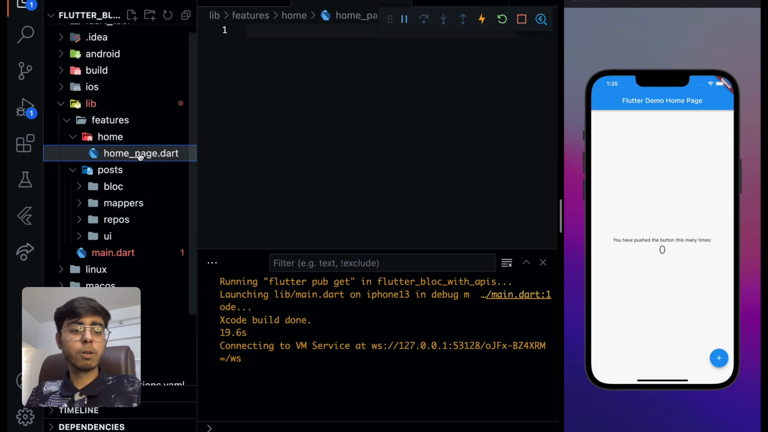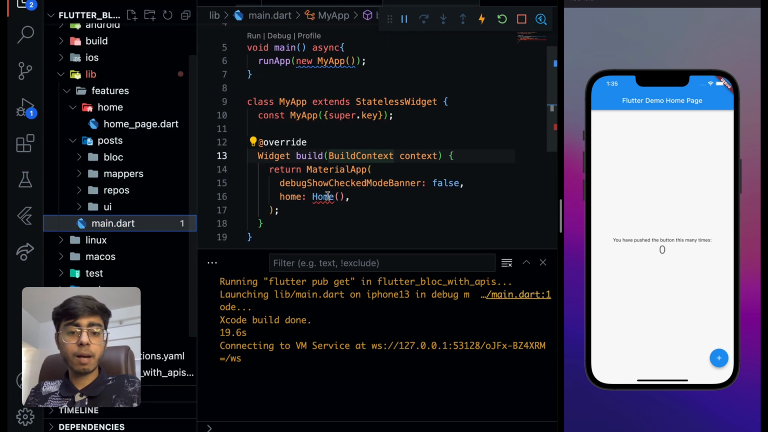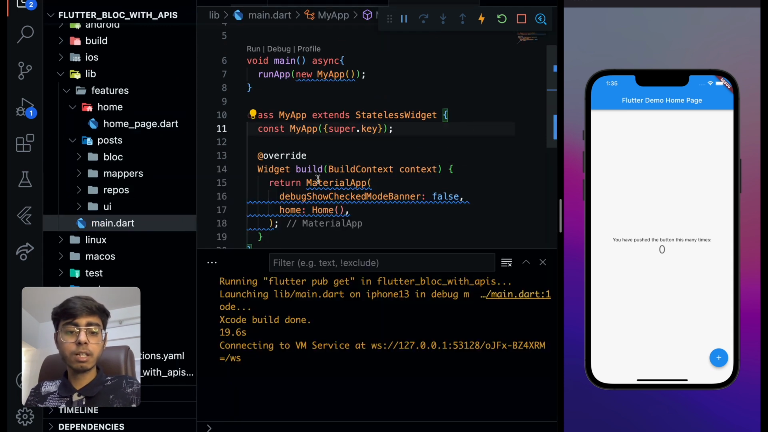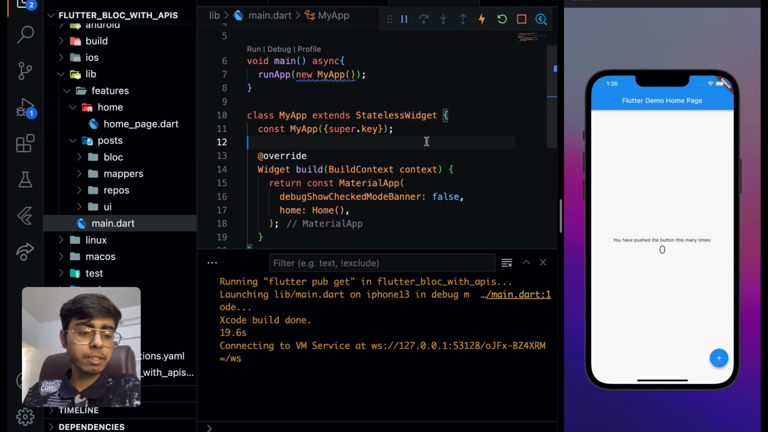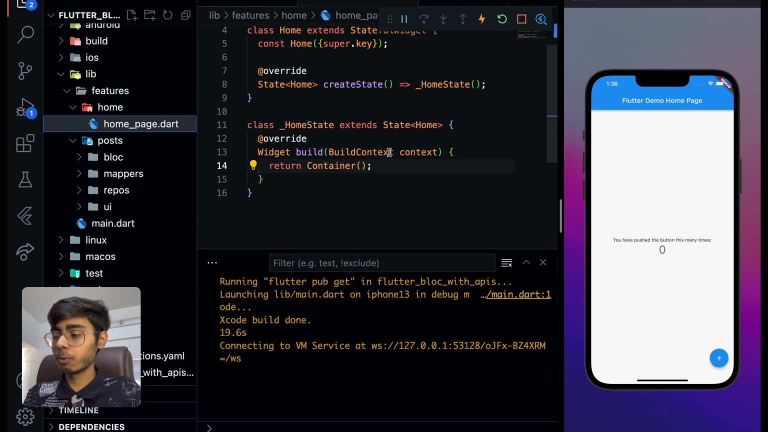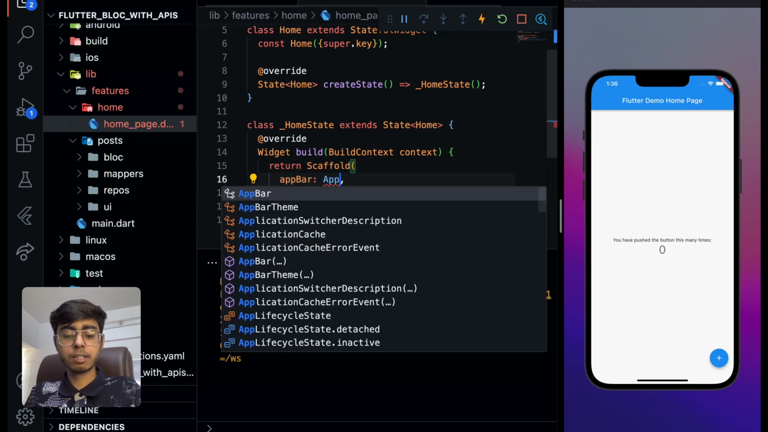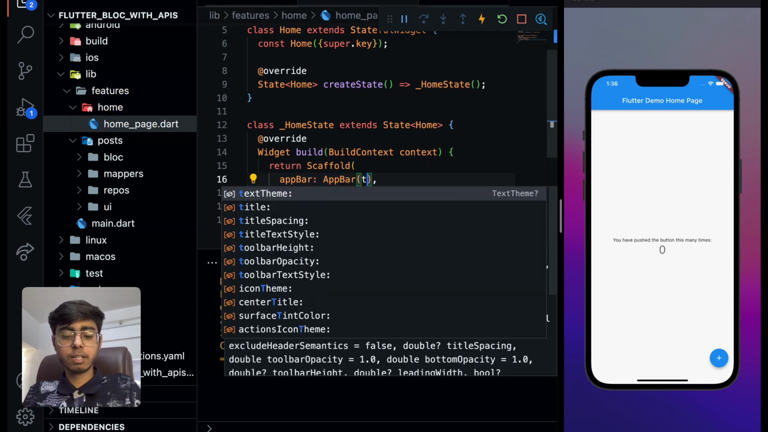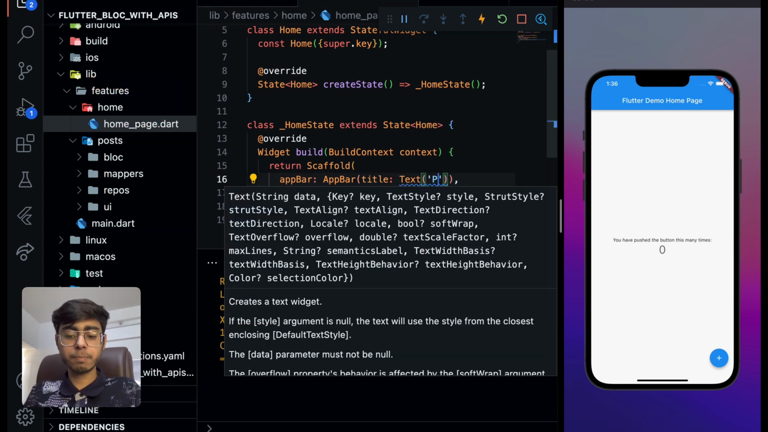So I'm going to go to my home_page.dart. I'm going to create a stateful widget. I'm going to call it Home. So in the main, I'm going to import Home, right? So this is clear. I can make it a constant, right? This is completely easy, right? This is not a big deal. So now I am done with creating a simple home page. So in the home_page.dart, I'm going to return a Scaffold, and in the Scaffold, I'm going to have an app bar, an app bar which is going to have the title as text, which is going to say Home, or you can say Post, right?